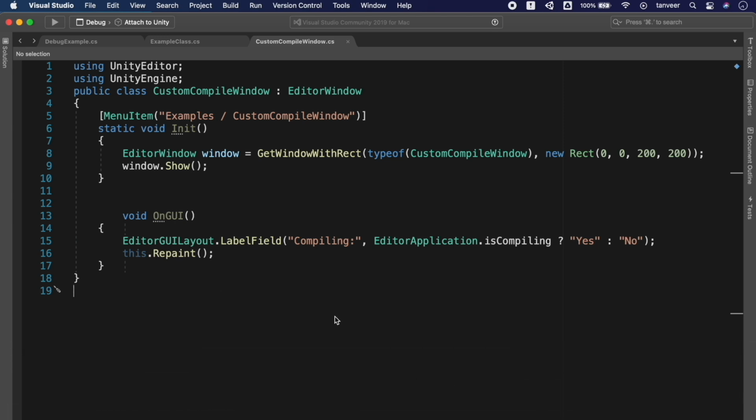We are using this custom script to call EditorApplication.isCompiling. We are using the namespace UnityEditor and inheriting from EditorWindow, and adding an entry in the menu using MenuItem example / custom compile window. In the Init method, we are getting the window and calling window.Show. And in the OnGUI, we are checking for EditorApplication.isCompiling, and accordingly we are displaying it using this.Repaint.